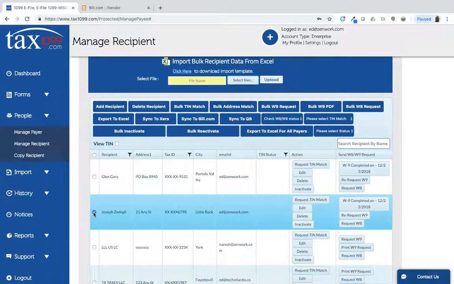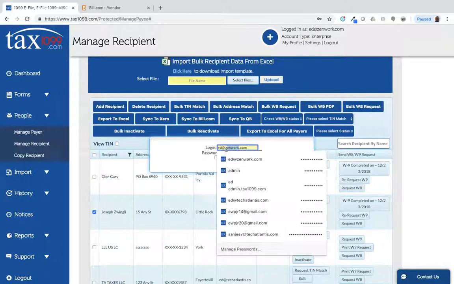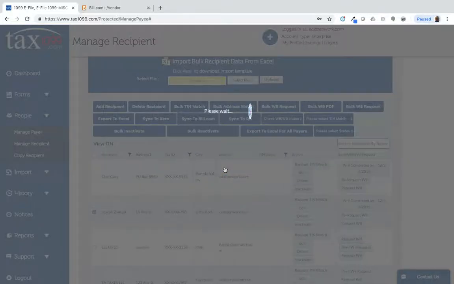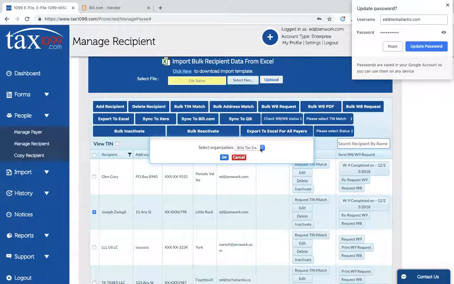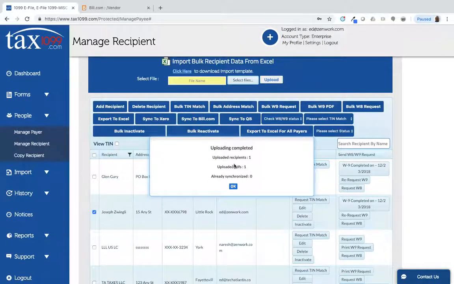So I'm going to choose Joseph, and I'm going to sync that information to bill.com. I'm going to put in my bill.com credentials here. I'm going to choose to upload the W-9 form. That is an option. I'm going to click OK. I'm going to select the organization. If you are an accountant or a bookkeeper, you may have more than one. I only have one, so I'm going to choose OK for Bill's tax company.